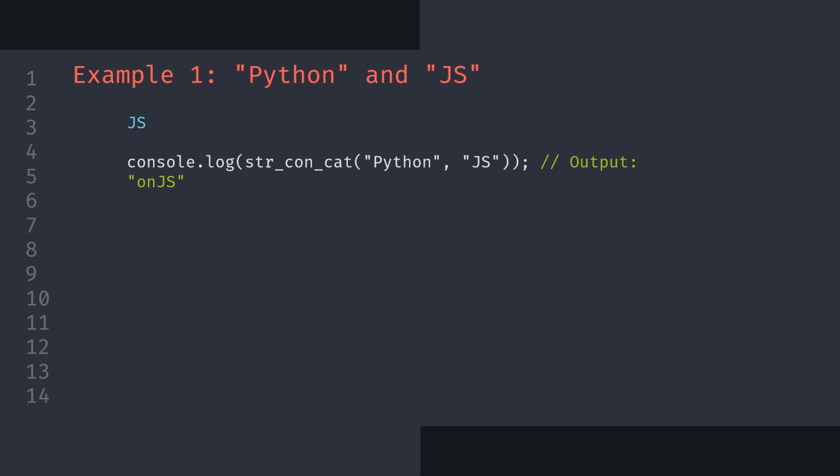In this example, the string Python is trimmed to ON to match the length of JS, resulting in the concatenated output of ONJS. For the strings AB and CDEF, the shortest string AB is unchanged, while CDEF is trimmed to EF. The concatenated result is ABEF.